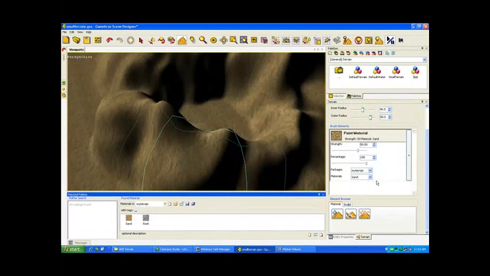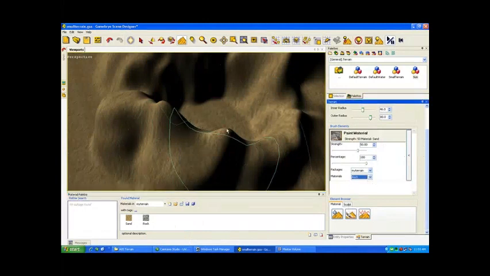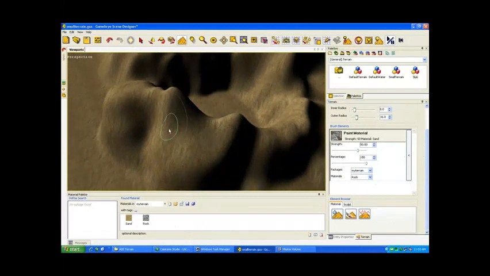Go back to the paint material brush and select rock. We can now paint rock on our terrain. We also want to lower our radius a little bit. Now let's go on and start painting some rock on our mountains.